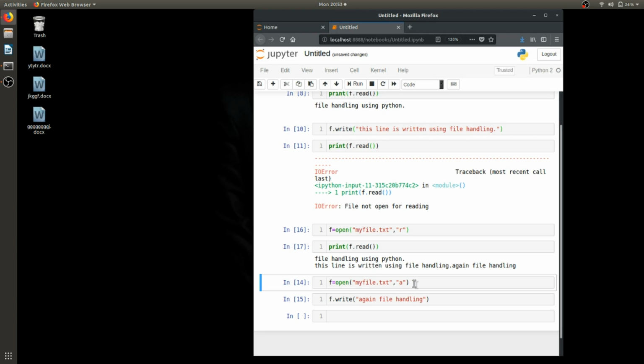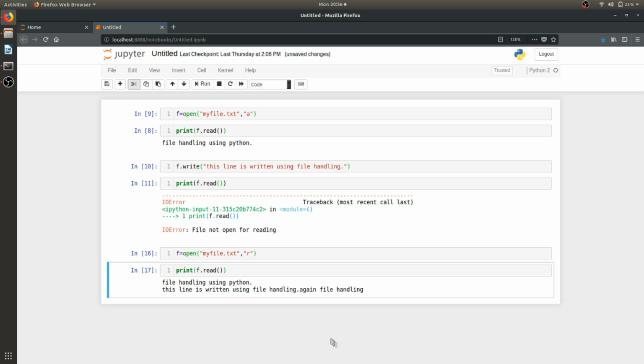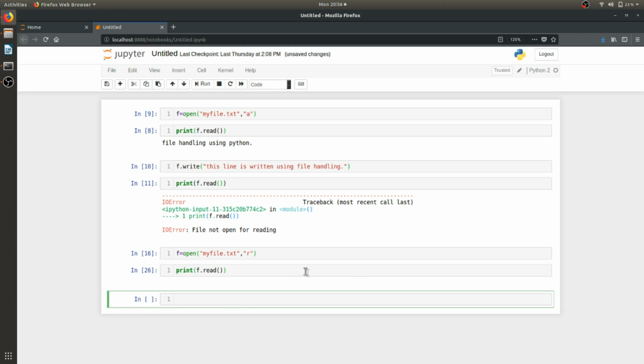So we have seen how we can create a file and how we can read any file. Let us see a last thing, that is exception handling.